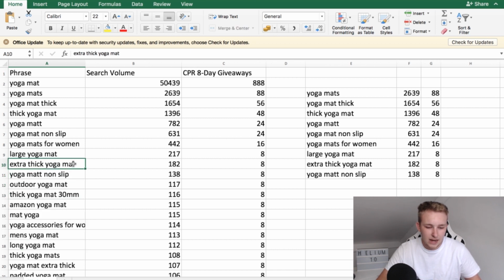So if we go from extra thick yoga mat right up to yoga mats, we can see it's got a decent search volume from 182 up to 2,639, and the 8-day giveaway, which is just kind of our gauge of competition, isn't too high. Like I said, I don't know how accurate this is. So up here for the main keyword, you've got around 900, but here it's between 80 and 8, which is very, very achievable to target these keywords with PPC and get on that first page.